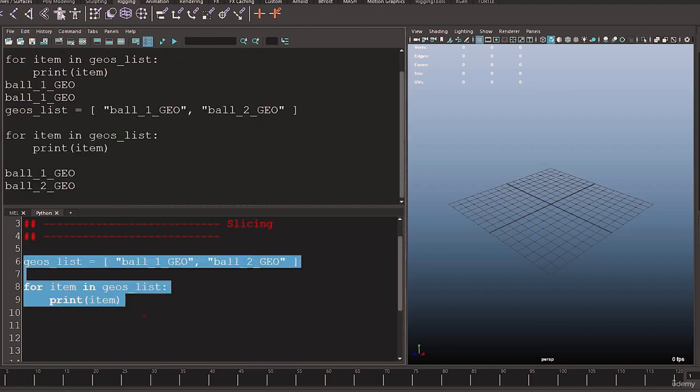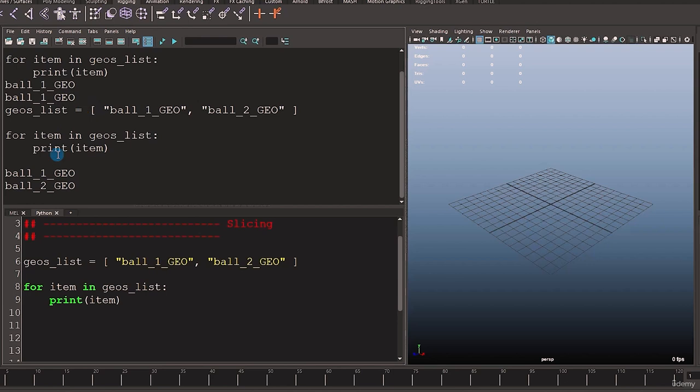Okay, so we've got ball 1 and ball 1. Let's make that ball 2 to give us context. Here we go. Ball 1 and ball 2. Okay, great. So we've now got all these items. Let's imagine we've got all these items from our geo group within Maya.